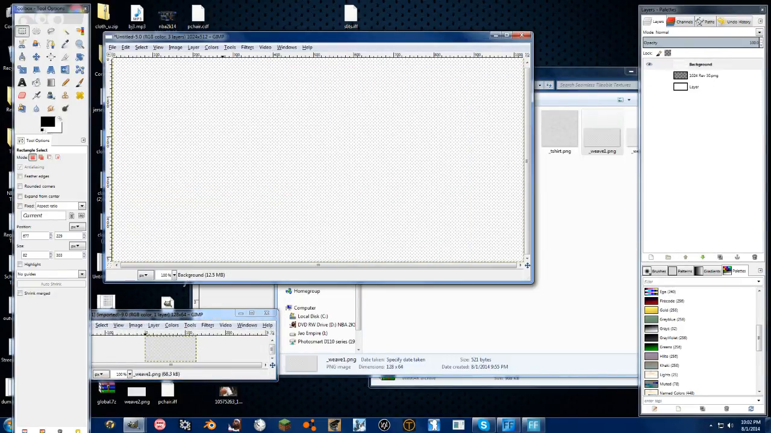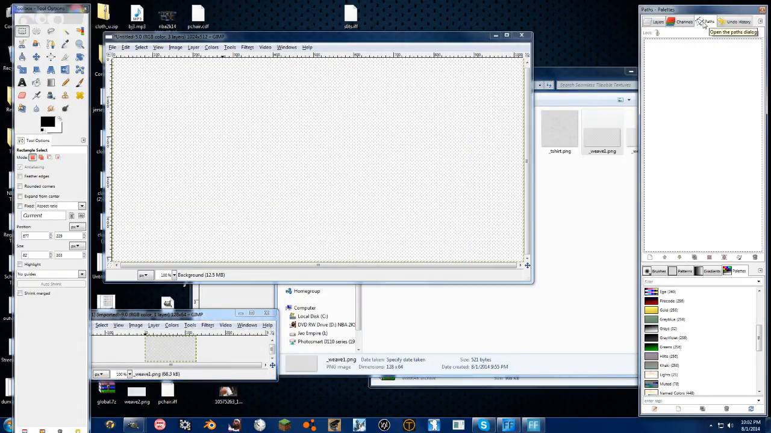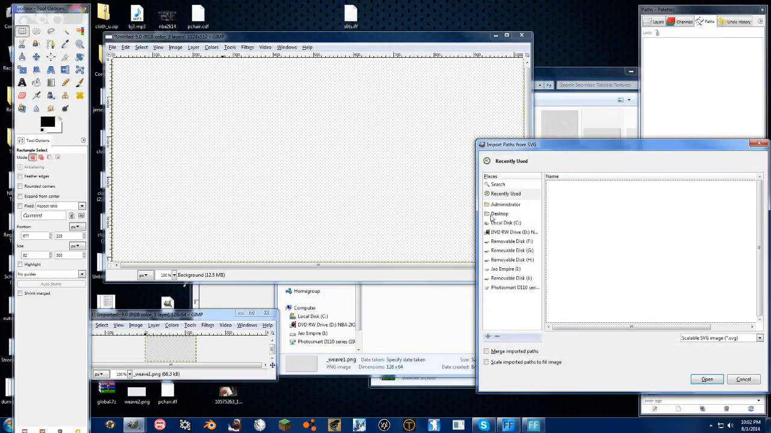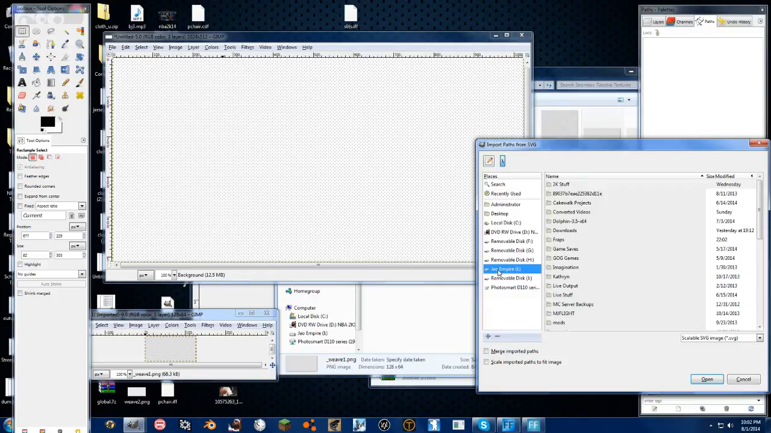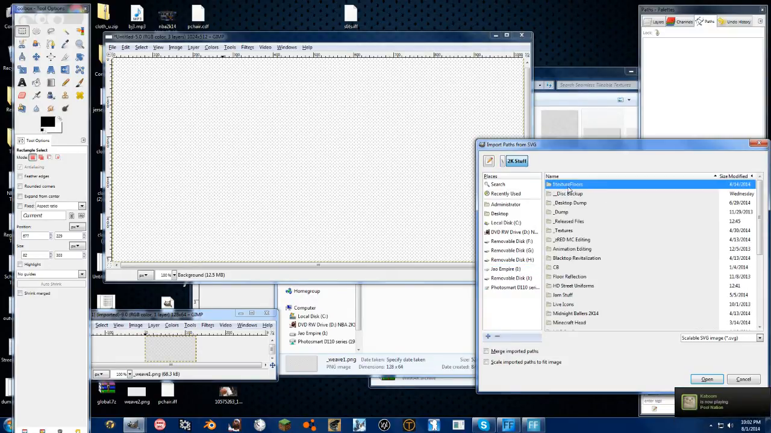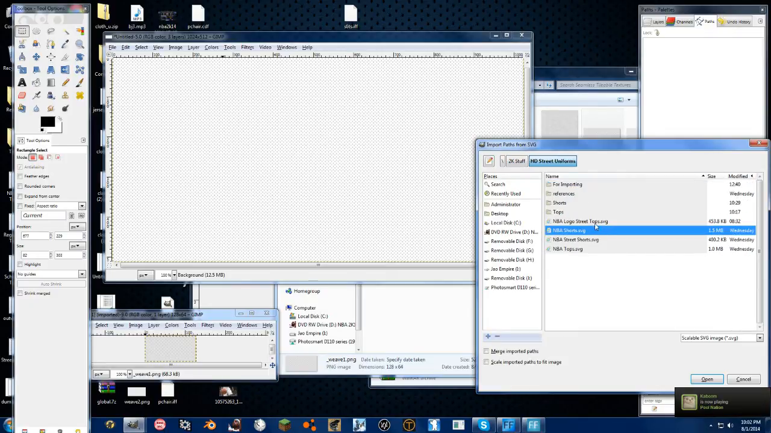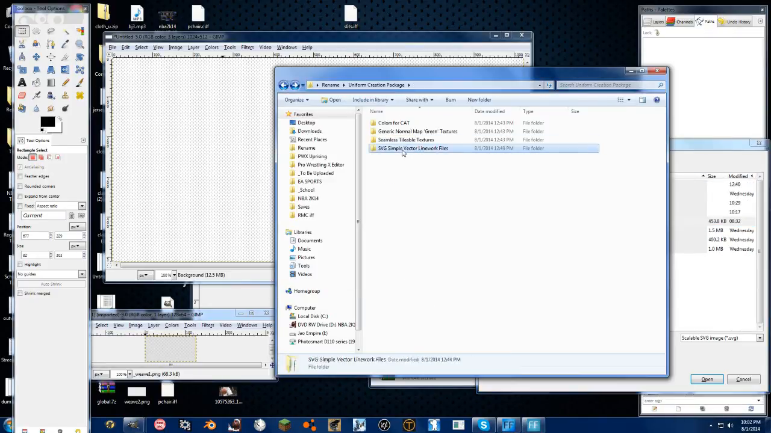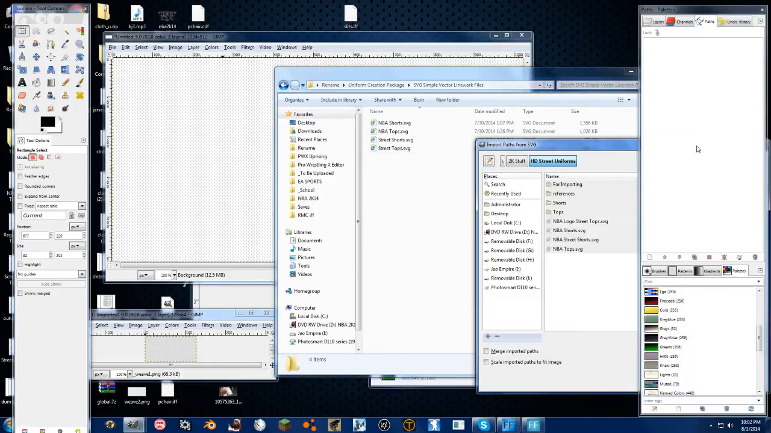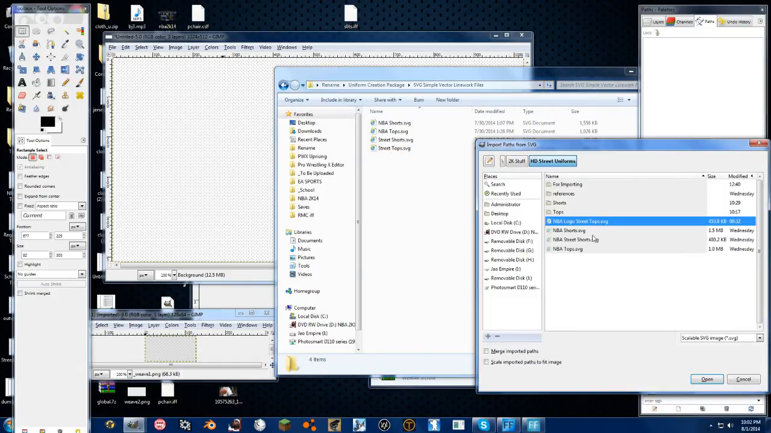And I'm going to go ahead and go to paths over here, right click, import path, and I'm going to go ahead and load up these SVG files I created. And okay stuff, there it is, and HD Street Uniforms. So these are the SVG files that I included right here, simple vector line work files. Let's go with NBA tops, why not?